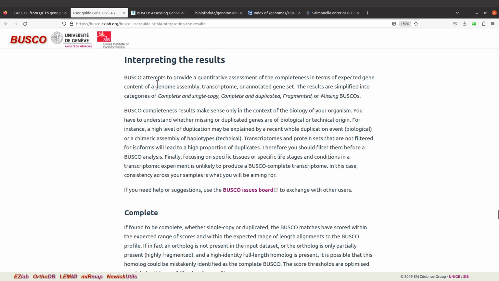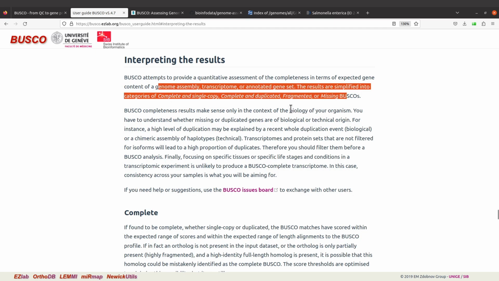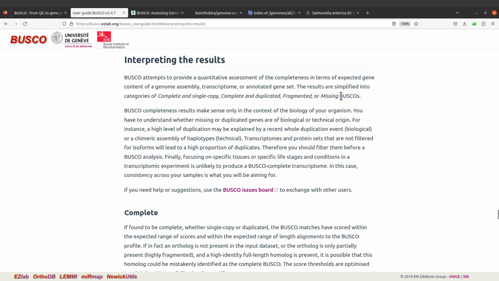I'll just look at this paragraph. The rest I'll encourage you to read. It says the results are simplified into categories of complete and single copy, complete and duplicated, fragmented or missing BUSCOs. So let's check them out. Complete and single copy, complete and duplicated, all of these are complete BUSCOs. They are all labeled as C, and then there's a breakdown. Let's take a look at that.